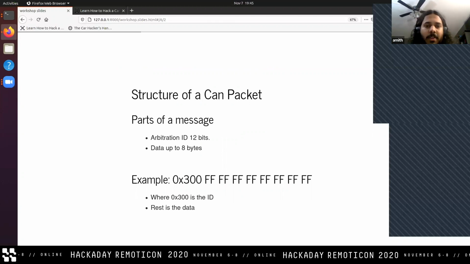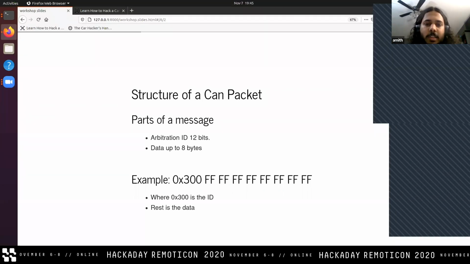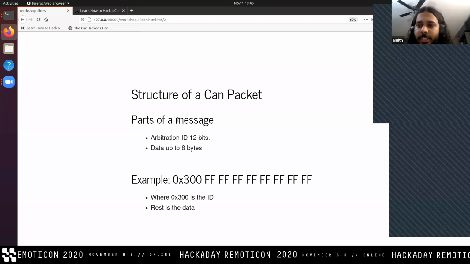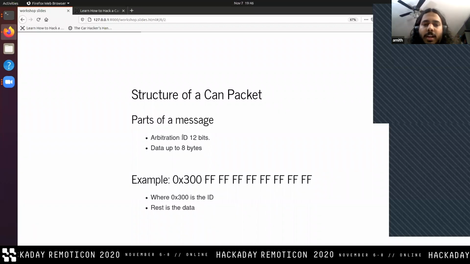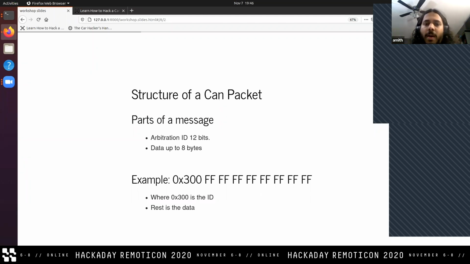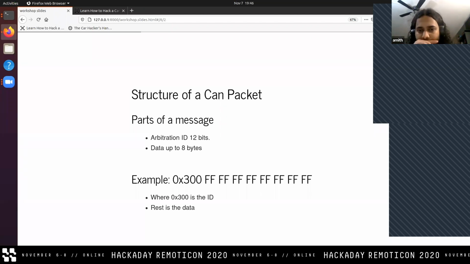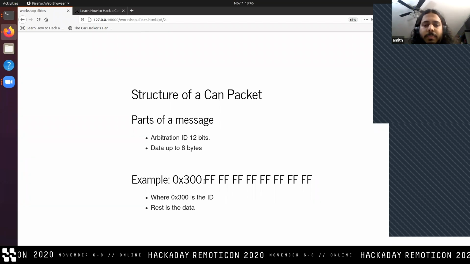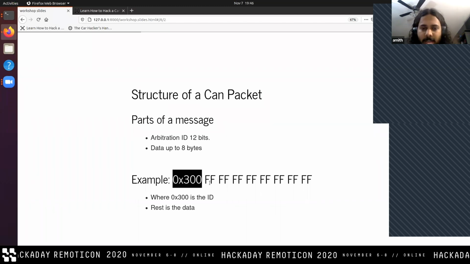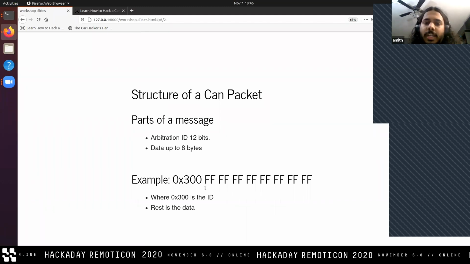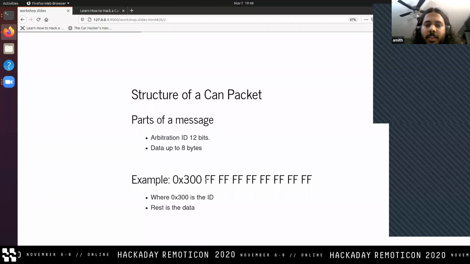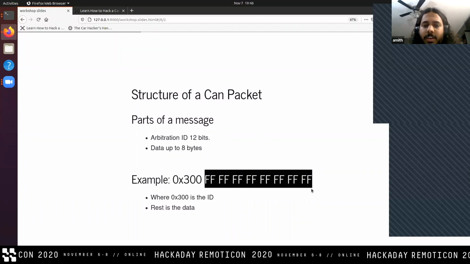So how does a CAN packet look? All CAN packets have an arbitration ID and data, like a payload, of up to 8 bytes. Some can have just 1 or 2 bytes, all the way up to 8 bytes. For example, here, 0x300 is the ID. We're going to use hexadecimal for the entirety of our presentation today. And the 8 bytes I have here are the data.